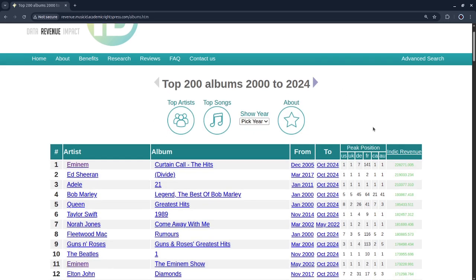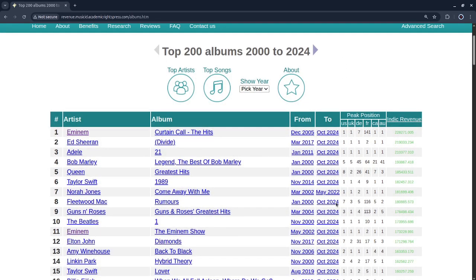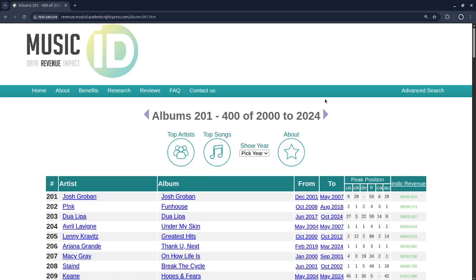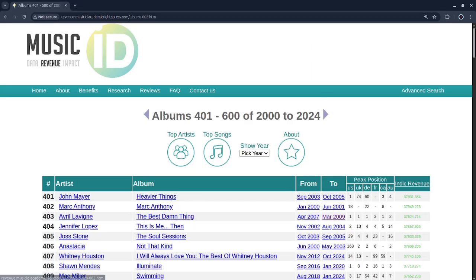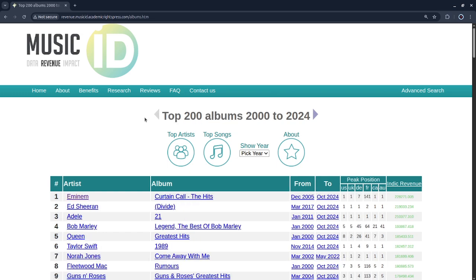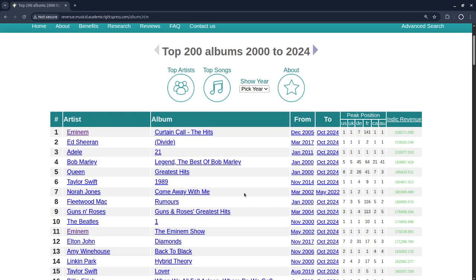So for top albums, basically each level has 1,000 items. Right now we're looking at the full ranking of the full 24 years. So the #1 album, as we have already established, of the full time is this Eminem compilation. And if you click this arrow, you can keep going through 200 by 200 until you've reached the full 2000. You can go also into individual years by clicking on the links or use this drop-down menu, choose a year.